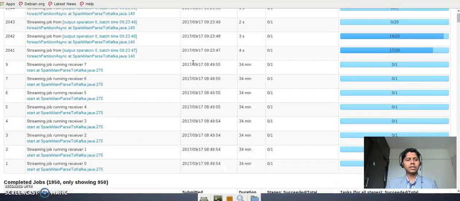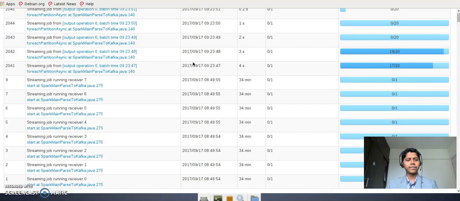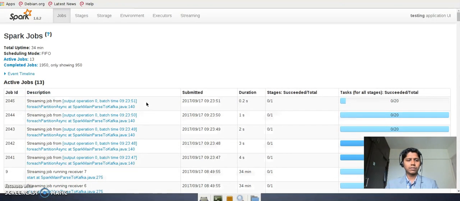The input is a file stream, so this Spark streaming application is looking at one particular folder in the HDFS directory. It will monitor that directory, and all the new files coming to it, based on the timestamp, it will pick up and process. We apply some processing on that, and finally it will write into Apache Kafka. So this is all about the application which I am running.